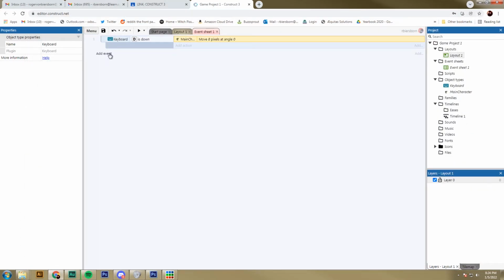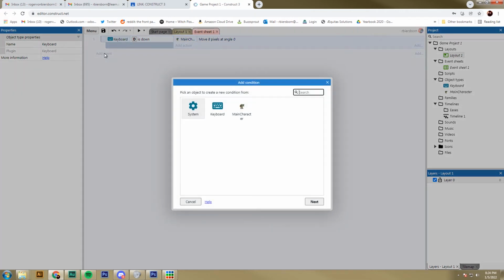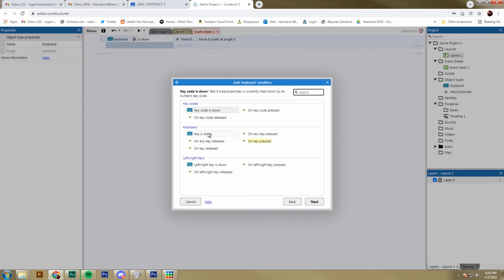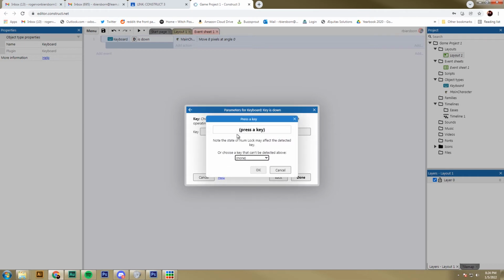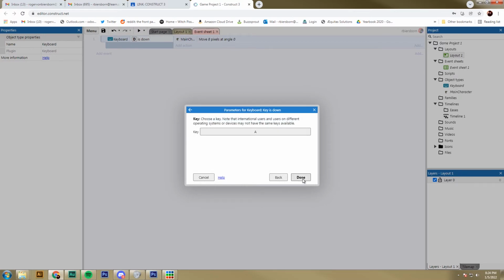Let's add another event so we can move our character to the left. I'm going to click on Add Event. I'm going to go to the keyboard. I'm going to click on Key is Down. And then I'm going to click to choose which key I want to use to move my character to the left. You get to decide. Could be the left arrow, could be the A key, I'm going to use A on mine and click OK. Click Done.